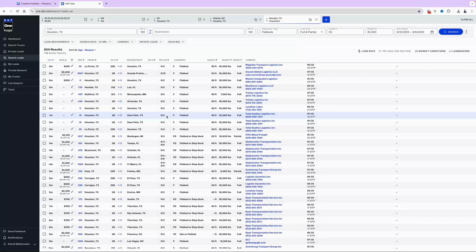Now we've done the basic filtering. This is the origin, deadhead within a 100-mile radius of the Houston area. Destination is basically anywhere. And flatbed, I'm looking for flatbed loads. Load type is full or partial. This is the length, weight, and this is the date range.